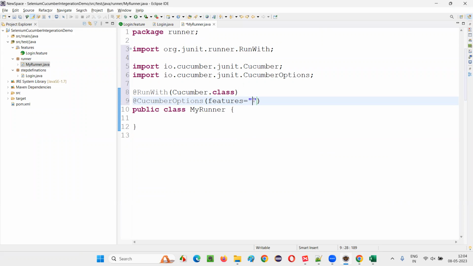Features is correct. Here I have to give the path where the feature files are available in this project. Under the project, under src, under test, under java, under the features package, we have this feature file. This much path is enough.